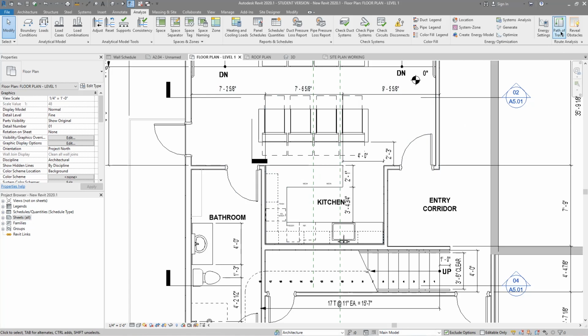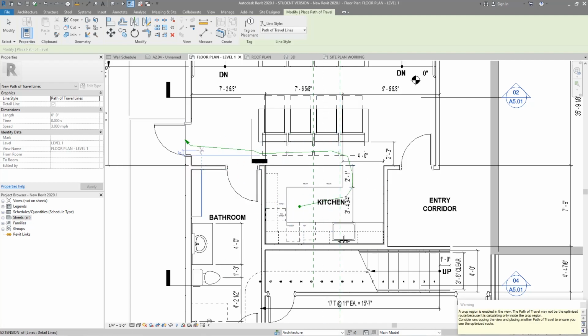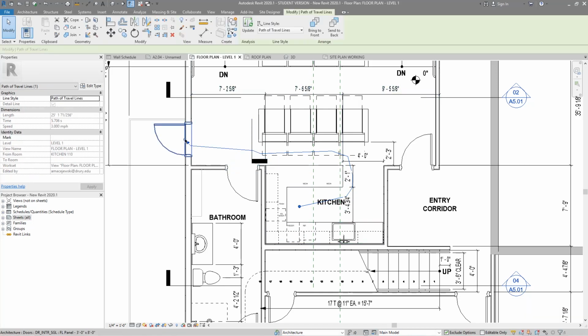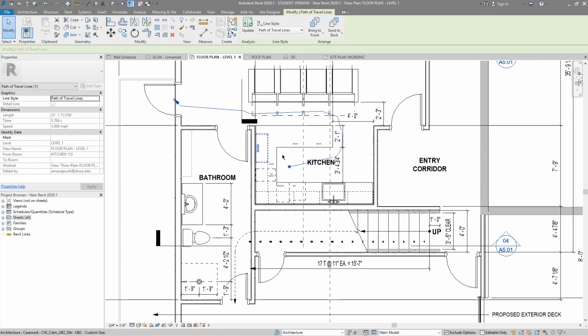There is a small update to the path of travel tool itself. When I go into the path of travel, I'll first be prompted to choose a start point. And if I choose the point here in the middle of the kitchen, I'll just choose the end of this door here. And we can see we get the path calculated as we would expect. We can click on the path and see the start and end point. But what's new in 2020.1 is that I have the option to easily move the start or end point of this line on the fly.